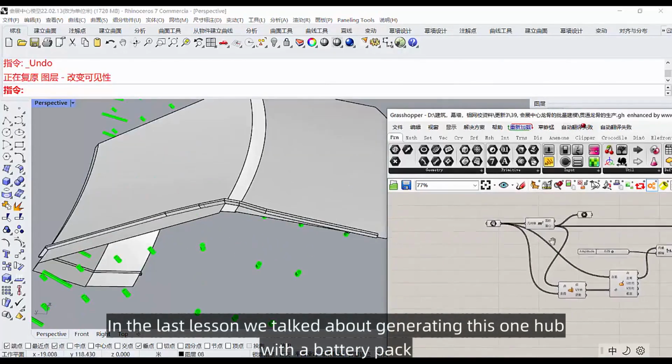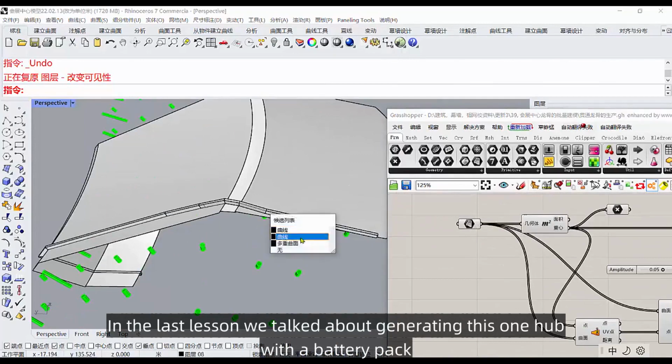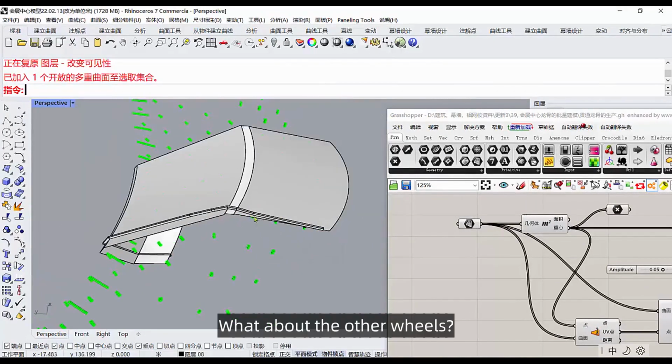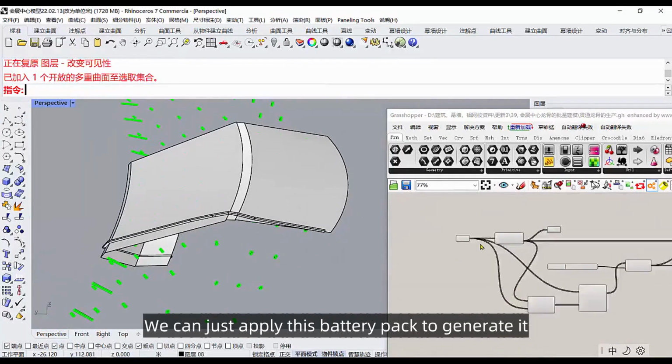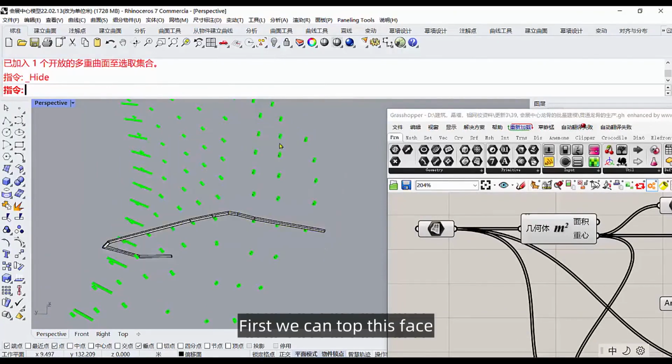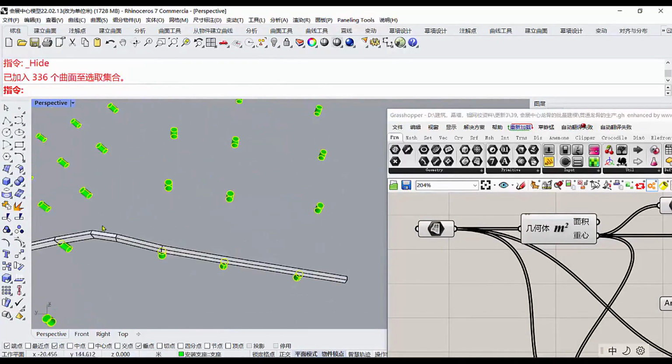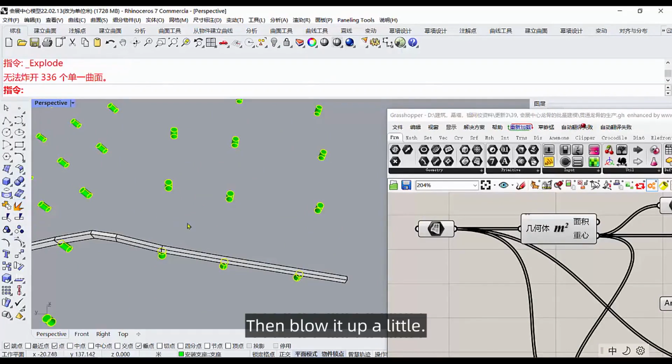In the last lesson we talked about generating this one hub with a battery pack. What about the other wheels? We can just apply this battery pack to generate it. First we can top this face, and this. We can start by disbanding the group for it. Then blow it up a little.